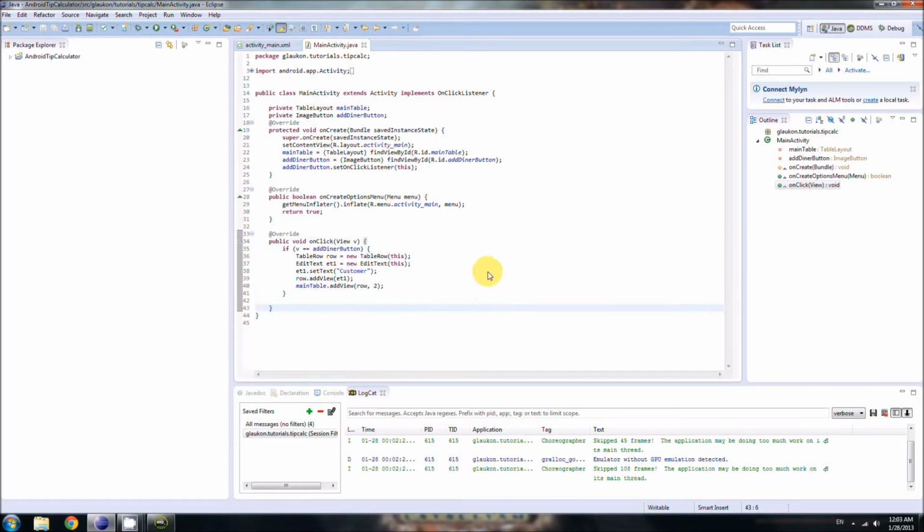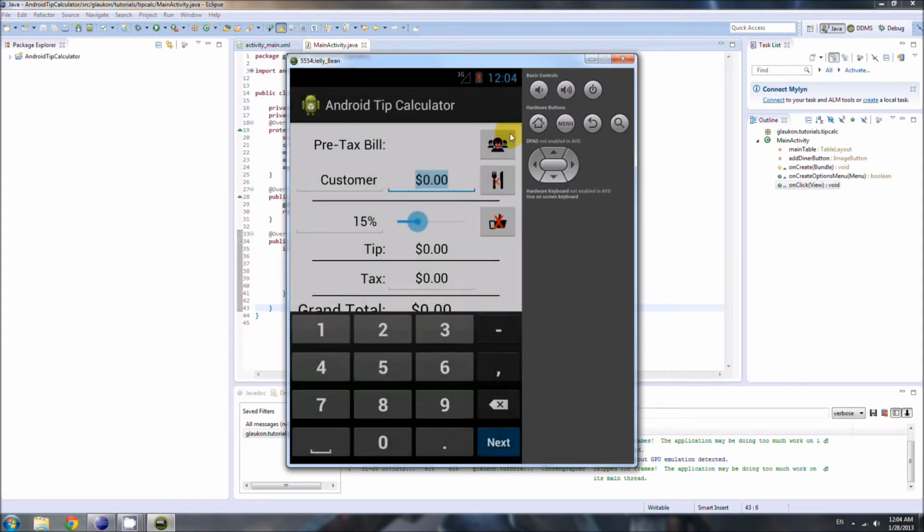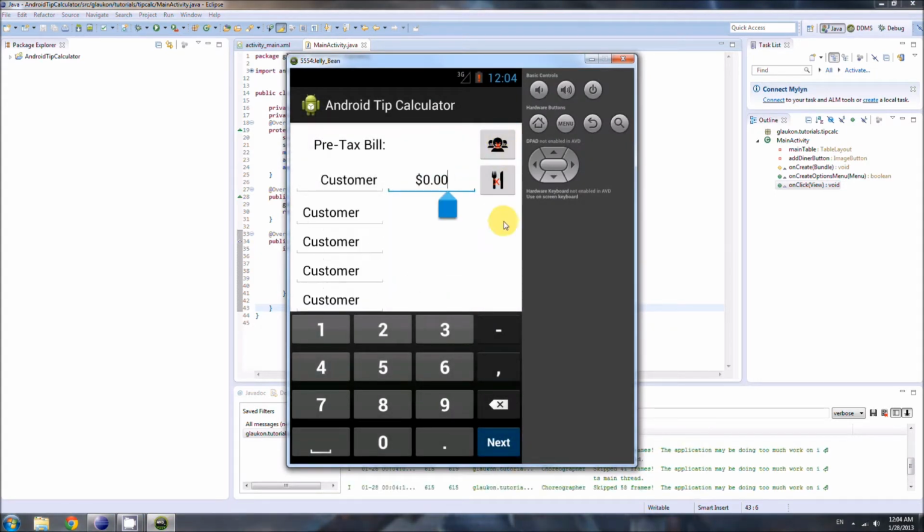In the last video, what we did was we added functionality to the addDinerButton so that when the user clicked it, it created a new row in main table underneath the first row, the first customer row, and in the row there was one edit text that said customer. And I'll show you that here. So we click it, and it's all good except that we have a few problems.